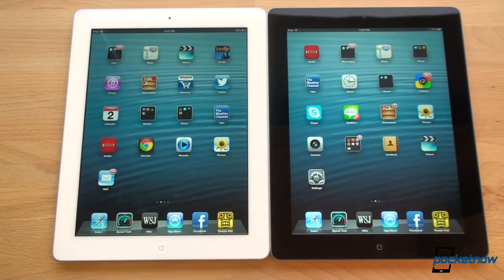Maybe it's a matter of a software update. Maybe we need to do this in different kinds of tests, and maybe the iPad 4 would kick butt with really high FPS gaming. But in terms of boot up time, web browsing performance, app launching speed, and Wi-Fi performance, it's almost a draw. Anyway, I hope that was helpful.